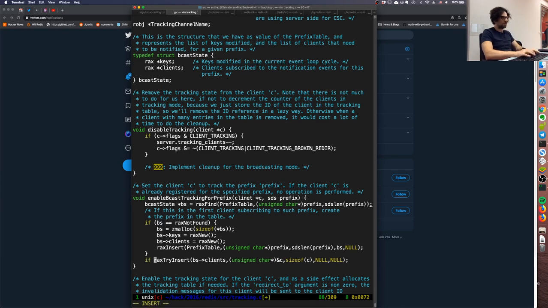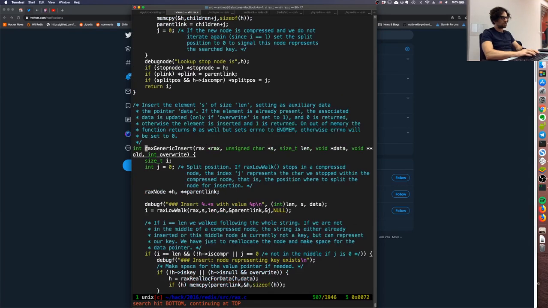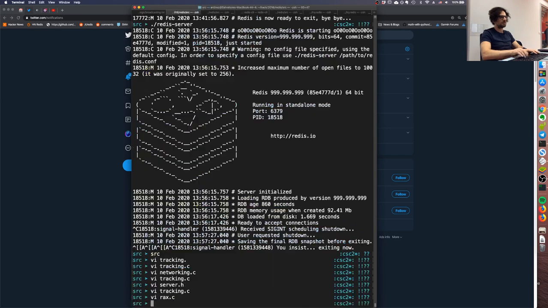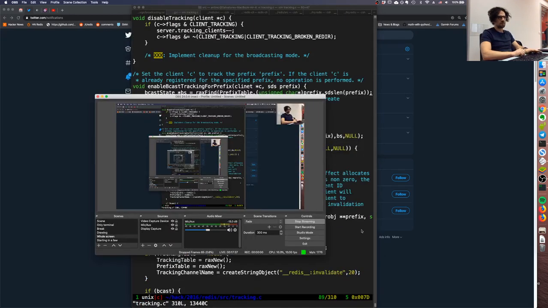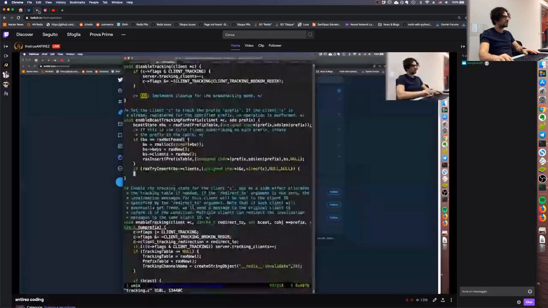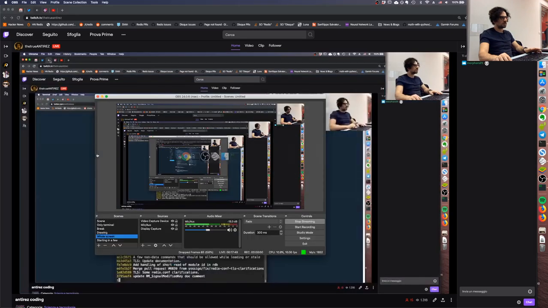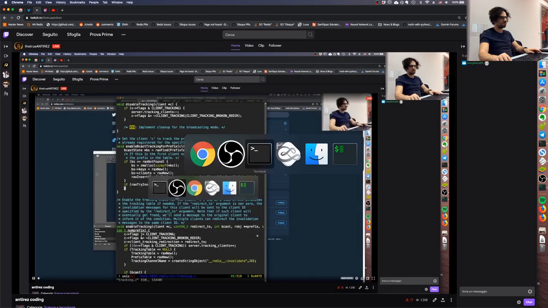Okay, if raxInsert, because this should return true when it is able to insert. Let's see, rax generic insert. Yeah, 0 is returned if not done, otherwise the element is inserted and 1 is returned. I hope that here everything is working. Let's check. Yeah, looks like it works. And this guy here, yeah, the audio is working. Okay.